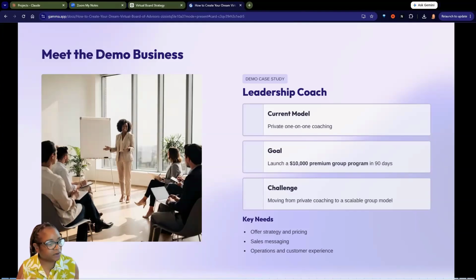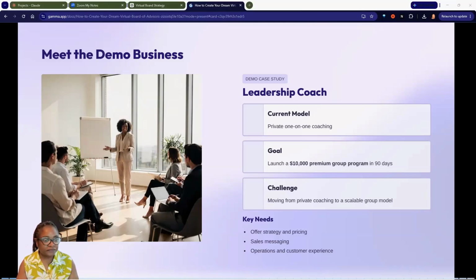And this is a great example because she's not just asking if AI can help her brainstorm a program, but she's asking bigger and more insightful questions. Is the offer strong enough? Is the price right for my client, for my audience? Can I deliver this well? Will the message attract the right people? Will the customer service experience match this premium price that we are trying to charge? And this is exactly the kind of situation where a virtual board can be very useful.